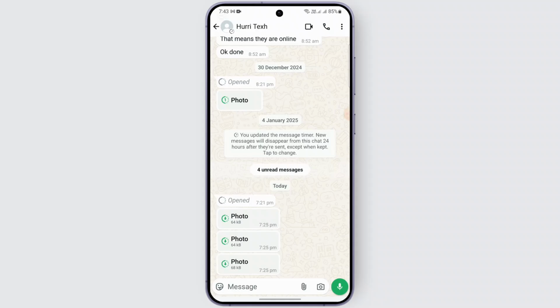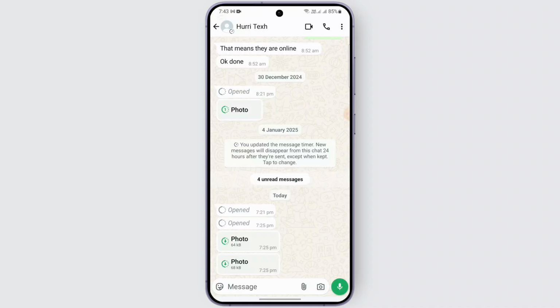So in order to take a screenshot, you just need to follow the simple process you normally use to screenshot. If you're on an Android device, you can open up the photo or the video. After that, you can just screenshot normally by pressing the volume down button and the power button at the same time, and it should screenshot. But if you're on iPhone, you can just press the side button and the volume button simultaneously.